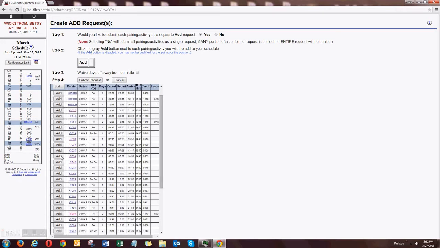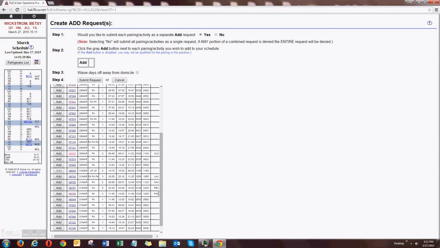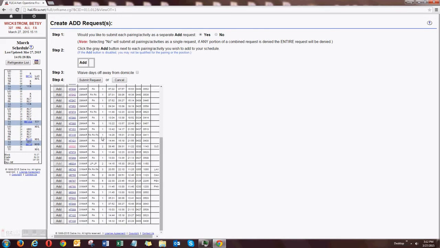If you wanted to add something, that's probably the easiest thing to do because it's not that restrictive. Go ahead and just select the pairing that you're looking for. If you can't quite see it over there, the international and the cities are located in layover cities here, which is a quick way to find that type of pairing. And then of course the dates here. Same thing, just click on the one you want to add. I always suggest clicking waive days off away from domicile, and then click submit request.